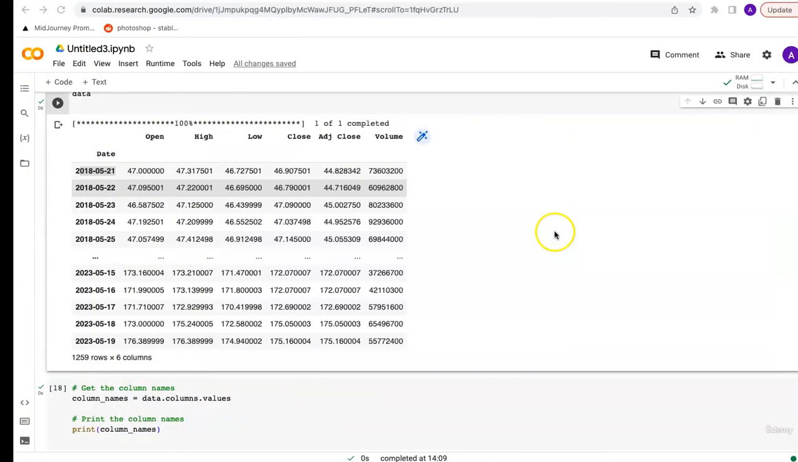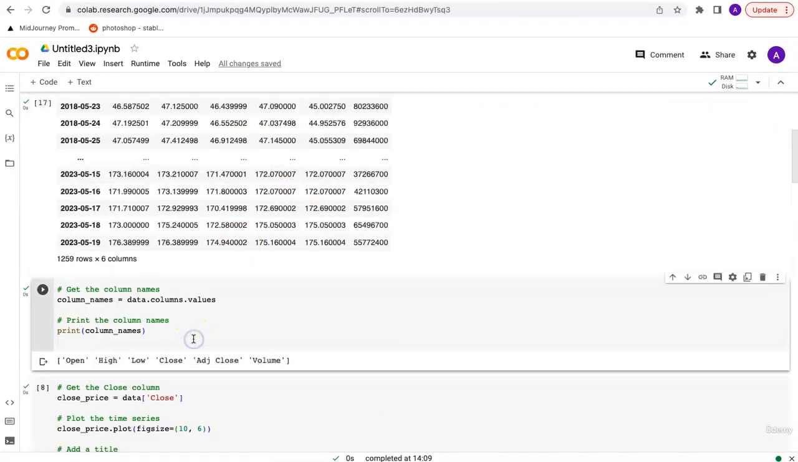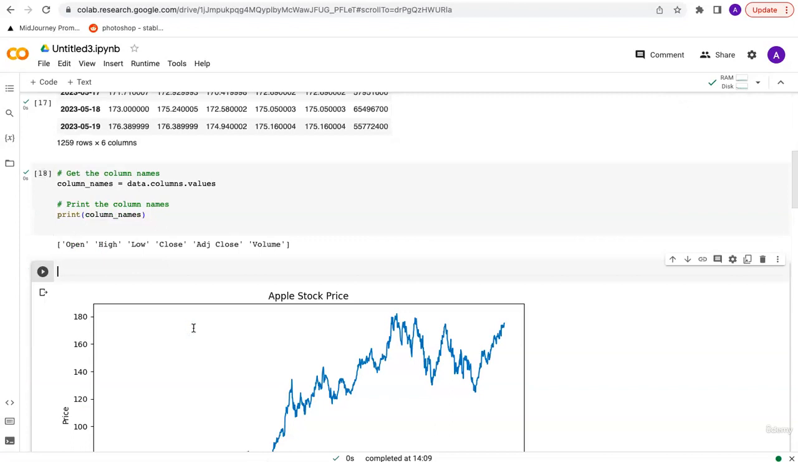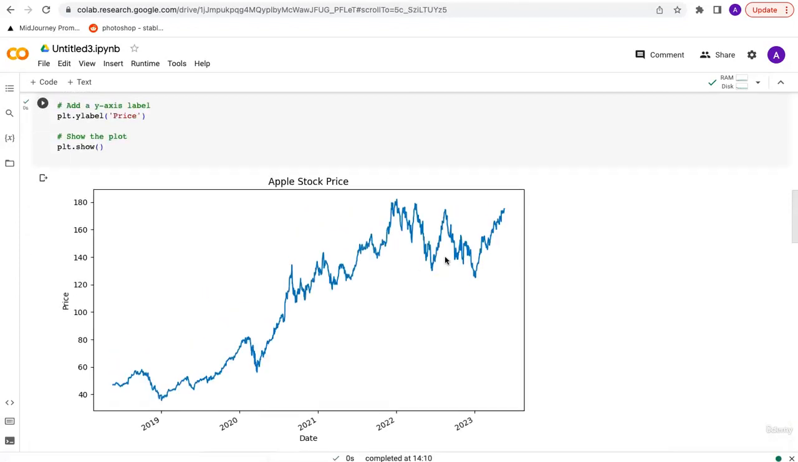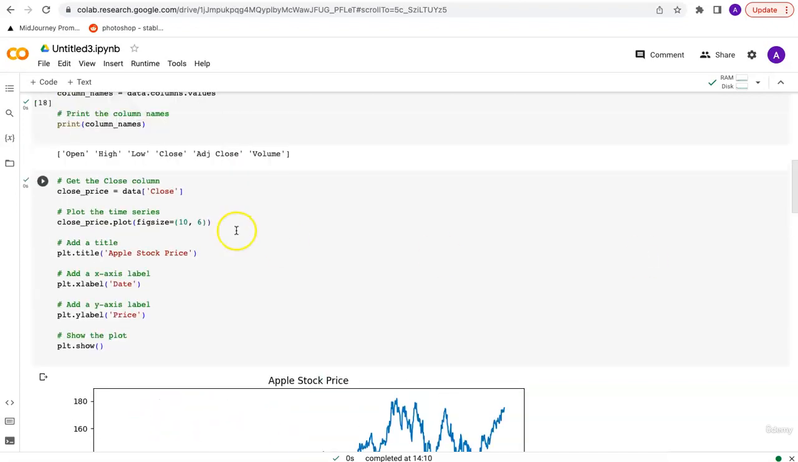So let's copy this and paste this here, and we have the Apple stock price data in a visual format plotted for us. The price started around 45.50 in 2018, I believe, and then now it has gone all the way up to $180, a massive increase of 4x almost in 5 years.